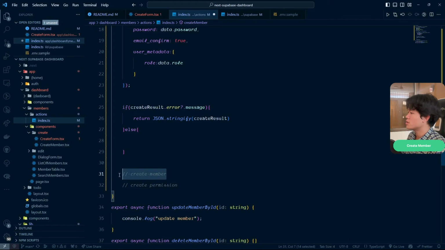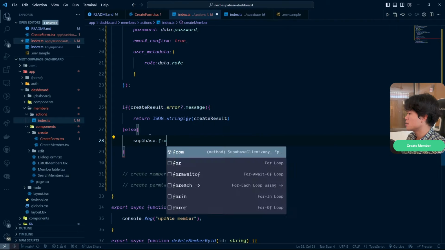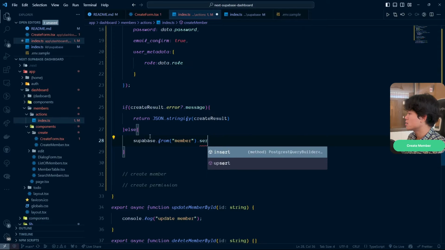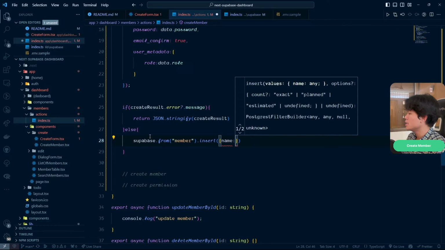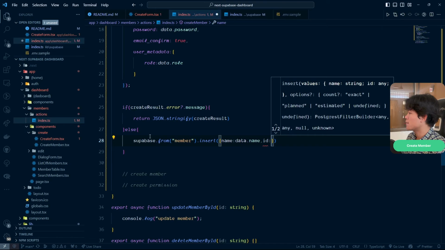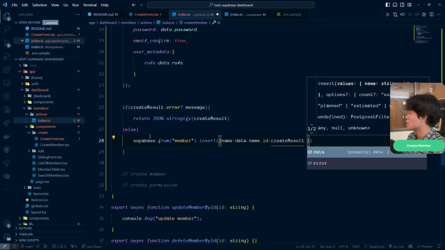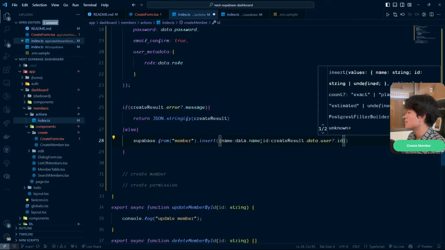And then if there's no error, we can do an insert into the member table. So we're gonna do supabase.auth, not auth, not .from. This is gonna be the member table .insert. And for this one, we're gonna have the name only. So the name is going to be data.name, and then we're gonna have the ID, which is gonna be create result.data.user.id right here. So we need to get an ID to pass it right here.